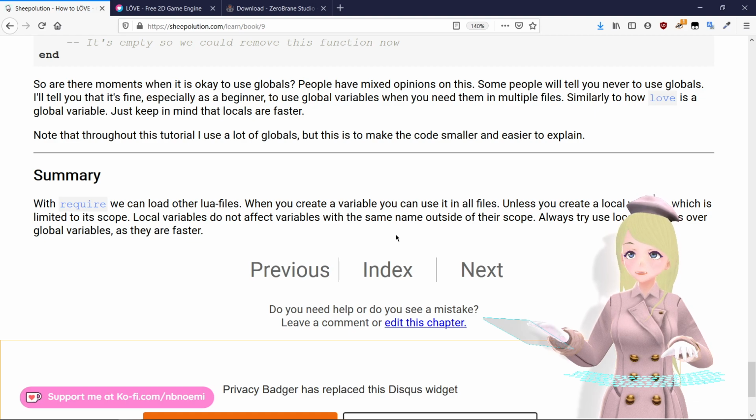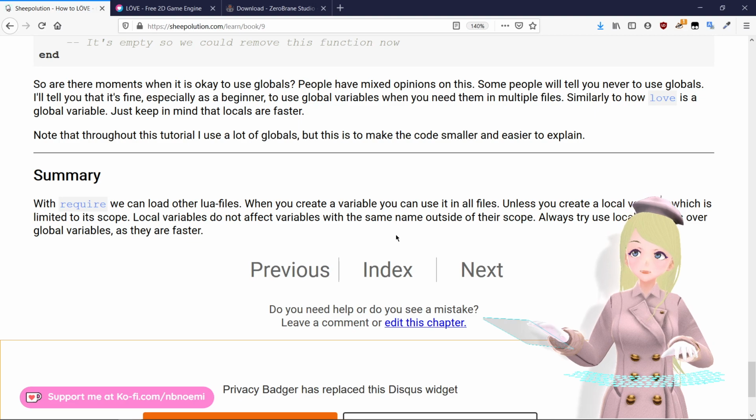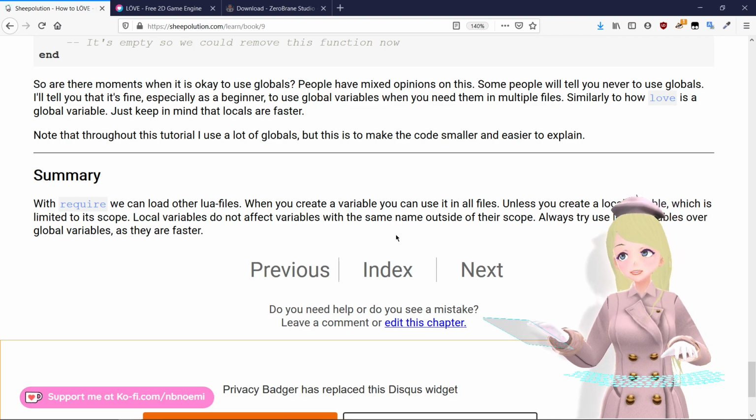So, are there moments when it's okay to use globals? I think I made my opinion on that clear. I think it's okay to use globals sometimes, but you want to give them a parent object, a parent table in this case, so they're not just floating around in space. You know where they are. They're categorized. You know where to access them. And you can have multiple namespaces, so you can have variables with the same name, but they're stored in different places.